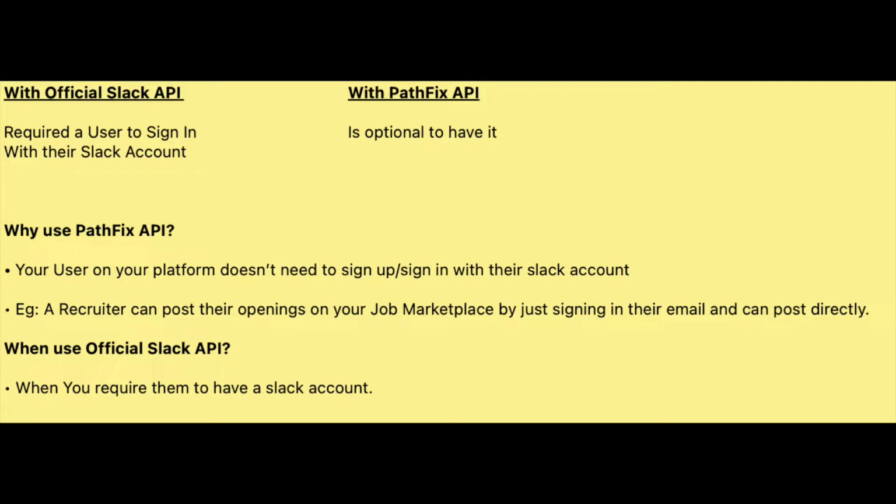Whereas with the official Slack API, you are required to have your own sign in and also the authentication process of the Slack account. And after that, it will repeat the same thing as what you intended to do. So it doesn't really give the thing that you would like to develop. So I suggest to go for Parfix instead.